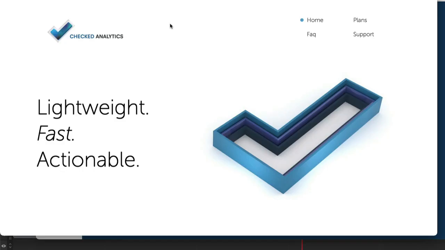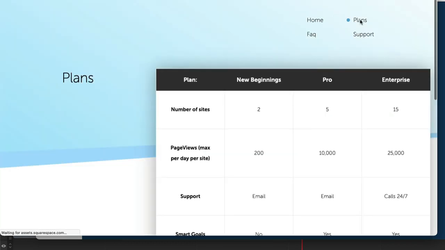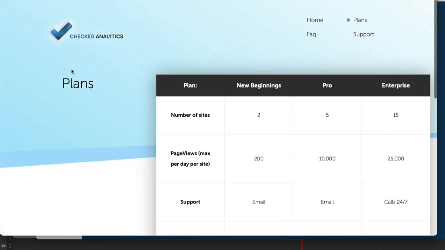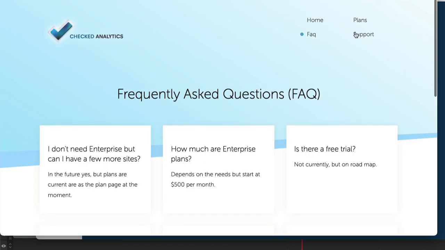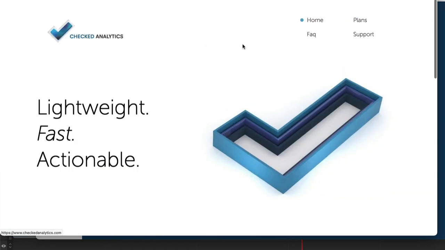So let's have a look at Checked Analytics, which is a site I built not that long ago. As we can see on the home page, we've got the navigation here and it's all a white background. But if we go on an internal page, we can see we've got this different background. So there's no real way to do this in Squarespace unless we use this kind of trick with the not selector, as I'm about to show you. You can see the internal pages are different from the home page. So that is what we're trying to achieve.